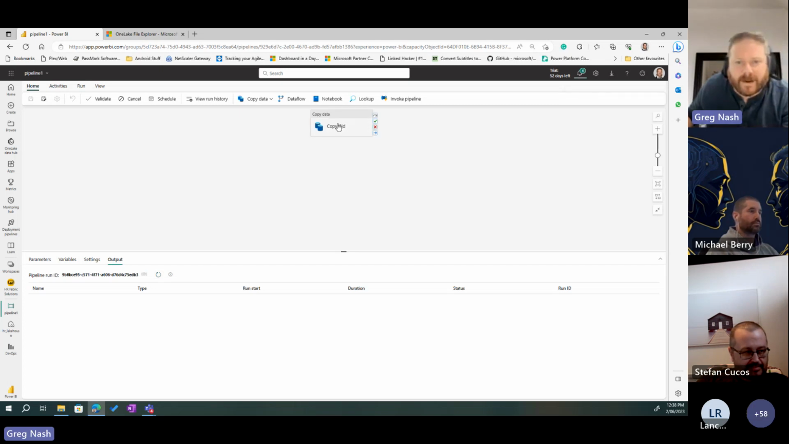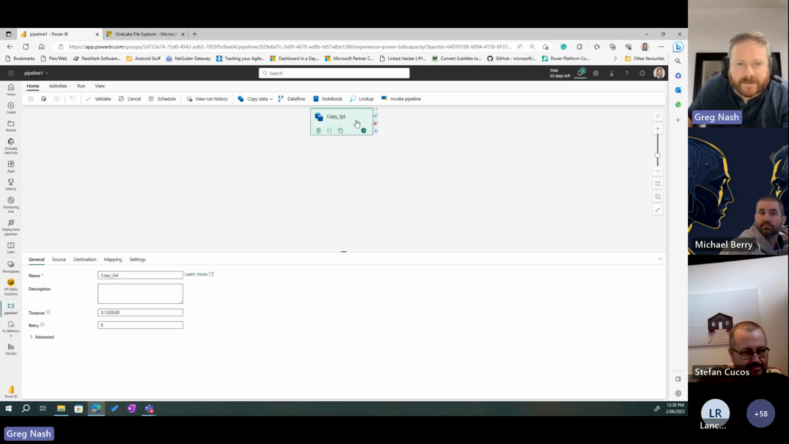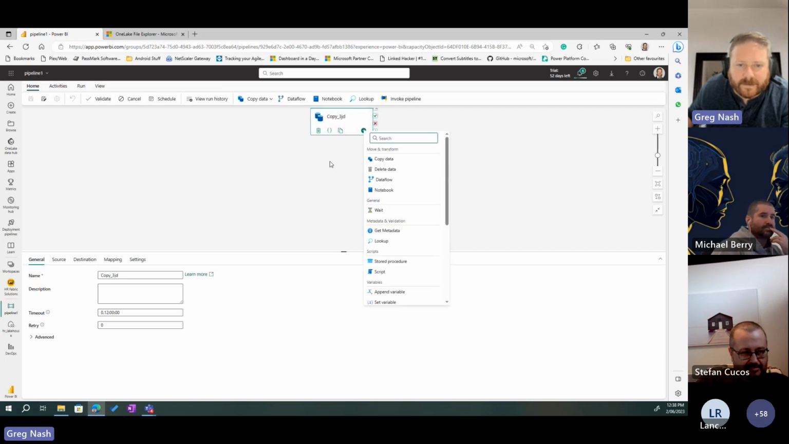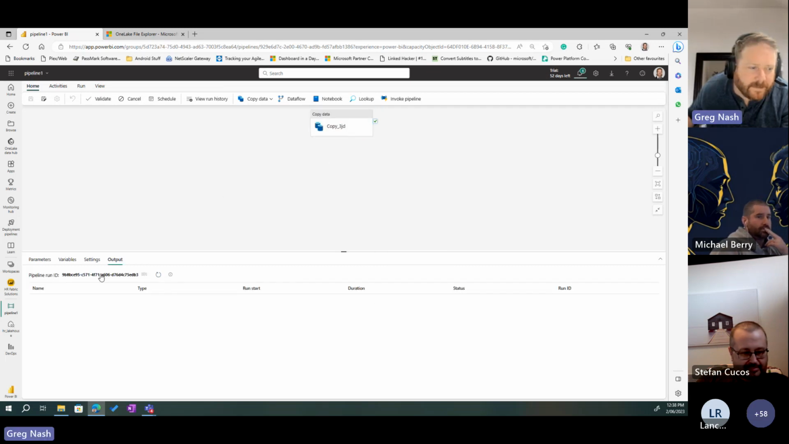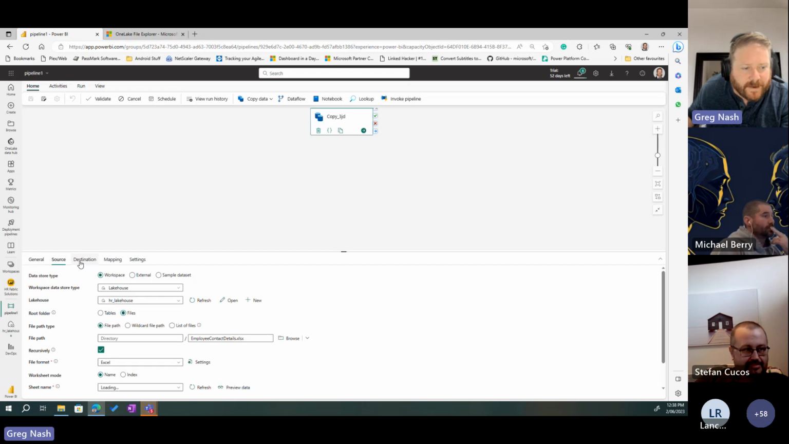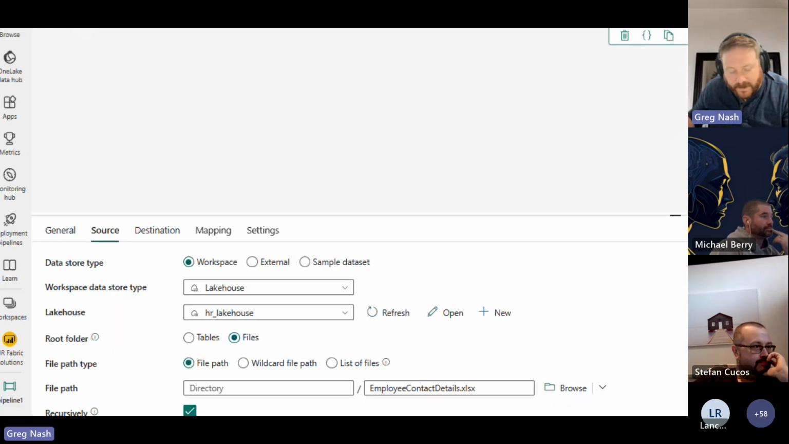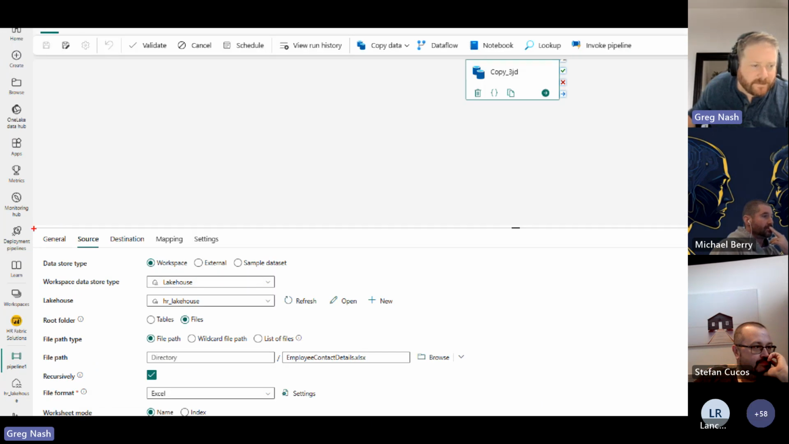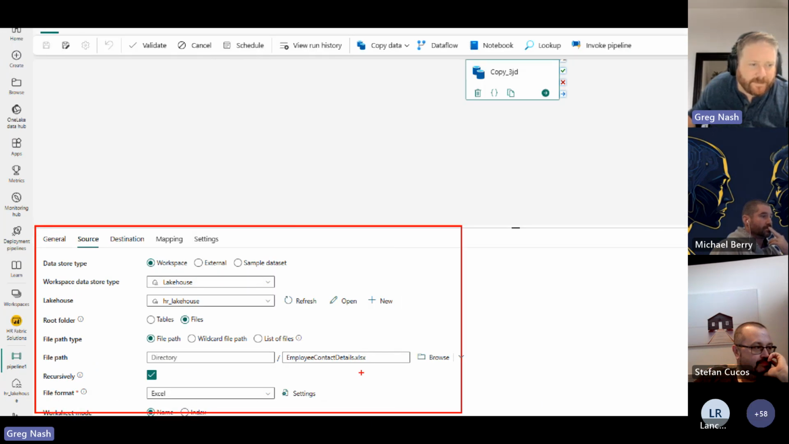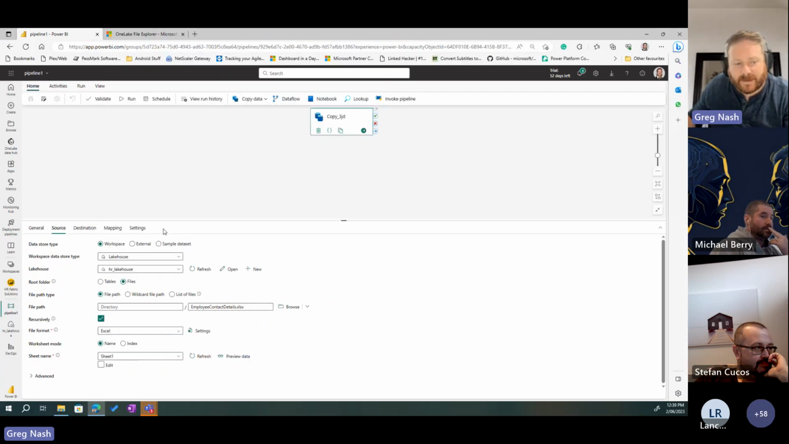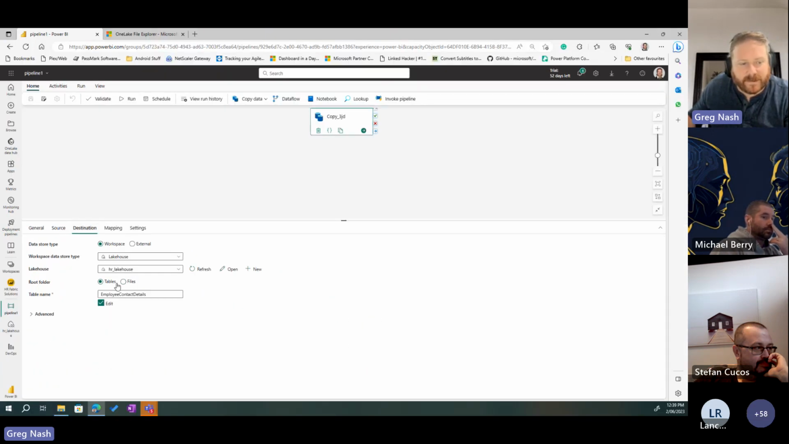We have this copy data activity, which, if I double click on it, oh, it's down here. This has all of our information in it. If you're familiar with Azure Data Factory, this will look very familiar to you because it is basically the same. So you've got your general source, destination, mapping and settings. You set your source types, the root folder. So it's basically that little wizard has set all these settings for us.